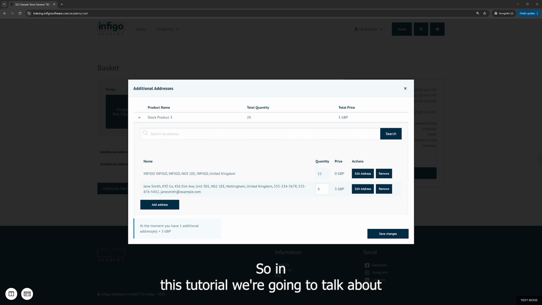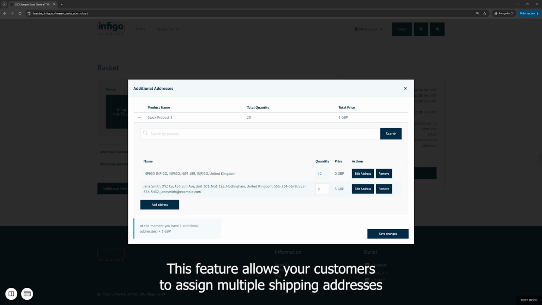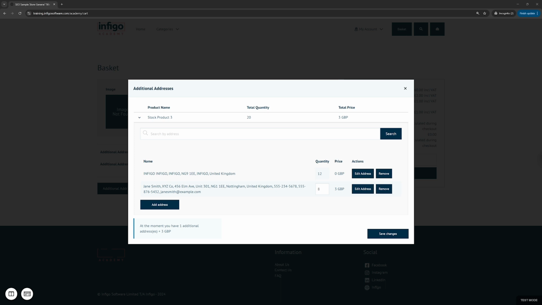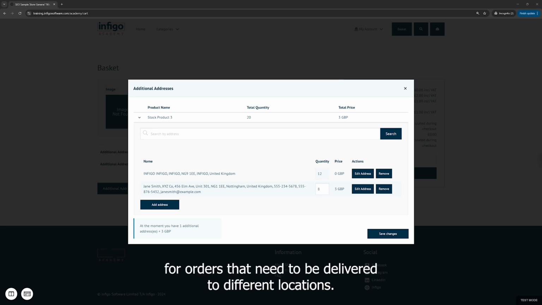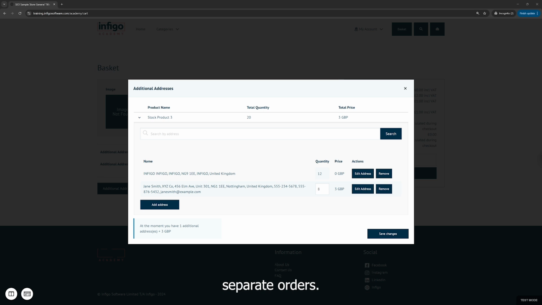So in this tutorial, we're going to talk about the multiple shipping addresses per order feature. This feature allows your customers to assign multiple shipping addresses within a single order. So each item, also referred to as a job, in an order can now have its own designated shipping address. This enhancement provides greater flexibility for orders that need to be delivered to different locations, streamlining the checkout process by eliminating the need to place separate orders.